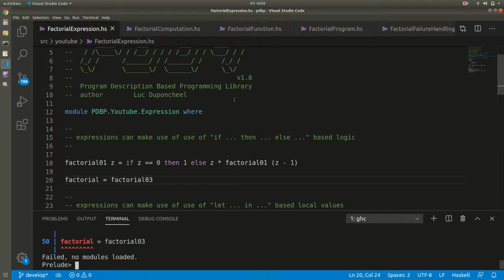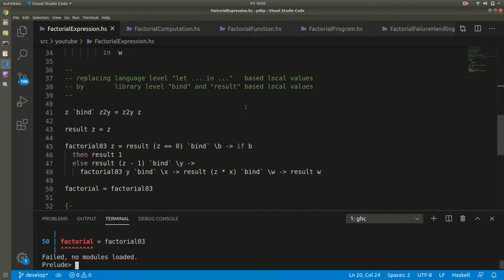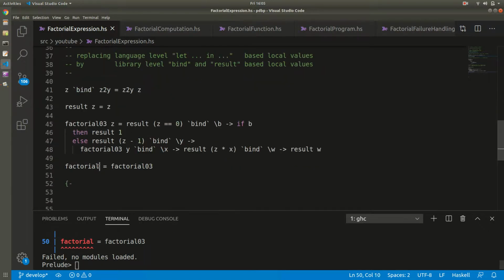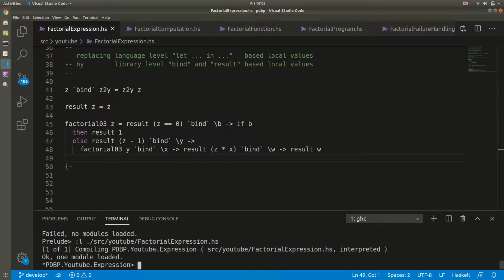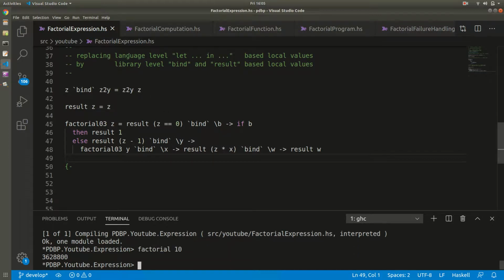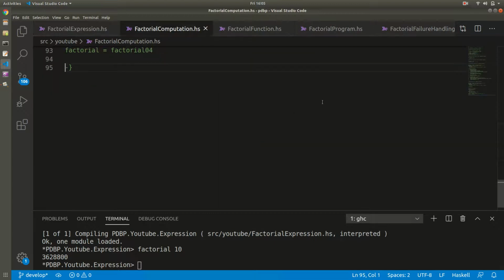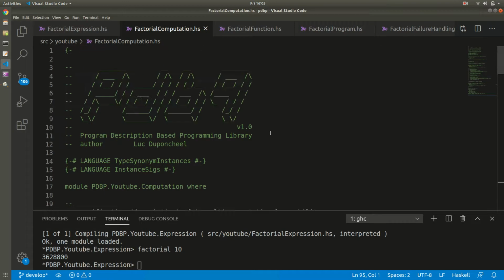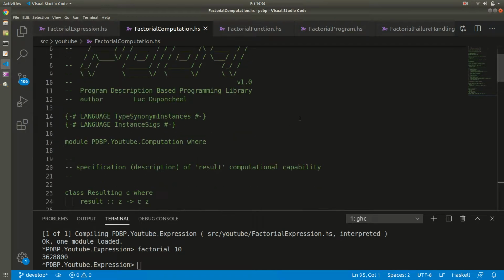Excuse me. What's wrong here? Okay, I already had it. So that's the trick. What made it fail? And let's run it exactly the same. Okay, so what's the next step? The next step is to come up with computations. So we are going to replace the expressions by computations.